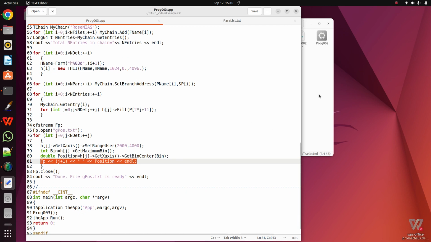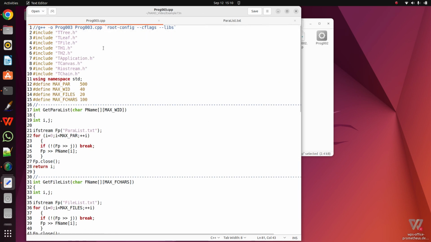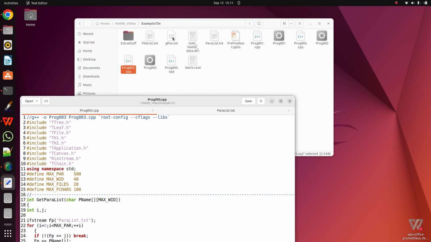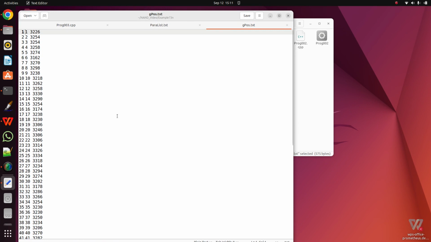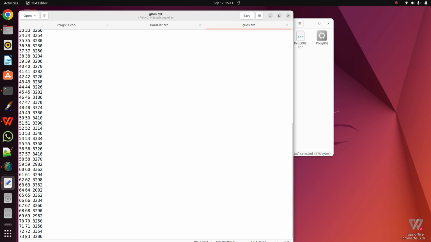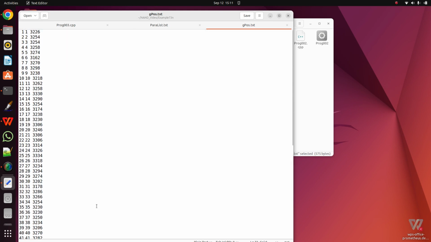Now if you just compile and run this program, the compilation command is given here as usual, and then you run it, and it will result in a file called gpause.txt. After you have run this program, gpause.txt will get created, and in this file you will have all the 73 detectors. You see, this is my first detector. It says that the peak position is at 3226, and like that it goes on, and the last one, my 73rd detector, is located at 3286. So this is the file which gives the gamma. You get it in an instant. So that's the way we can proceed.